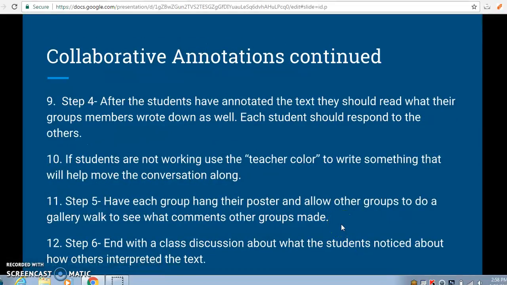So after the students have annotated the text, you'll give them some time to read what their other group members wrote down, and then give them a time to actually respond to each other. If students are not working, you should have your own teacher-colored pen that you will go in and you can write something on there to move the conversation along so that students will begin to converse again using the paper.